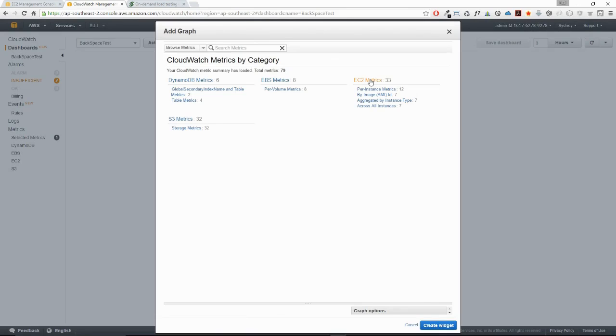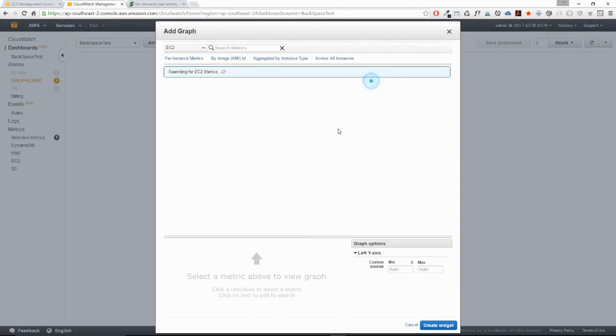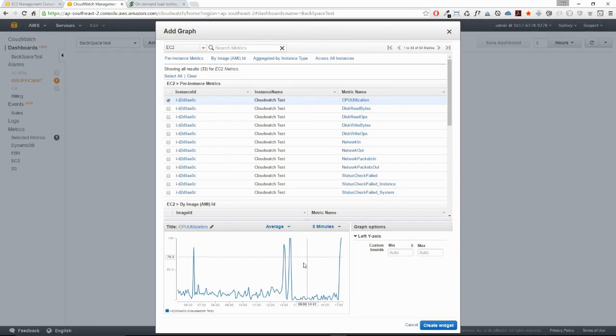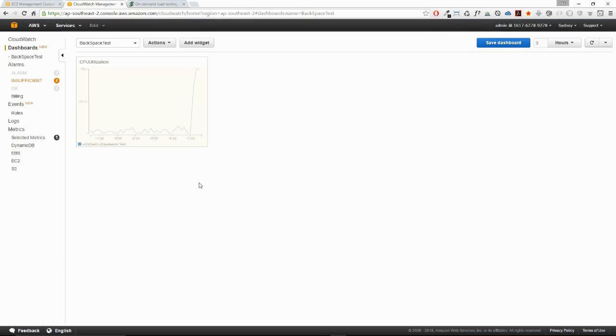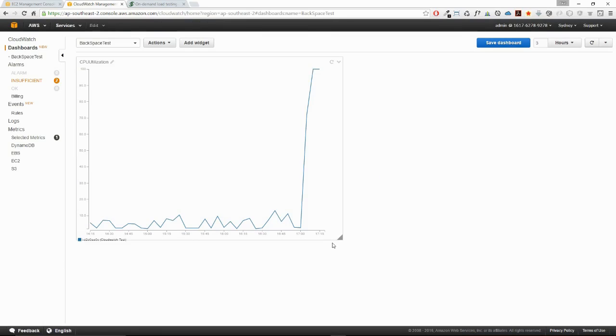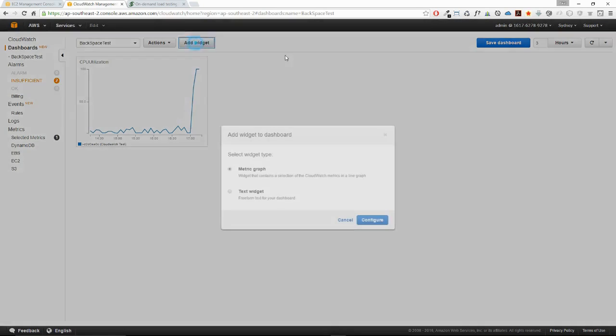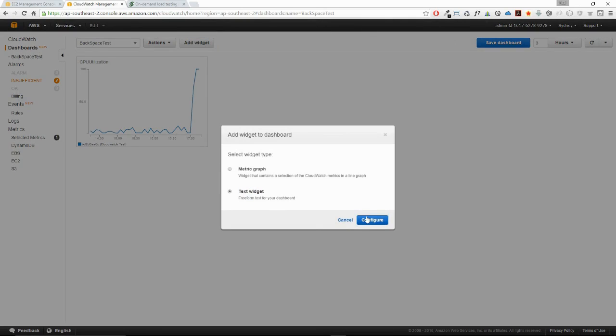We're just going to put a metric graph on there. Let's have a look at our EC2 metrics. And there's our CPU utilization for our CloudWatch test. We're going to put that on there as a widget. And there it is, there's our widget. We can resize it, we can do whatever we want with it. It's pretty good. We can put a number of these on here. We can also put different types. We can put a text widget. So let's have a look at that.